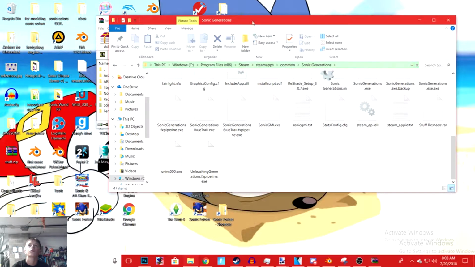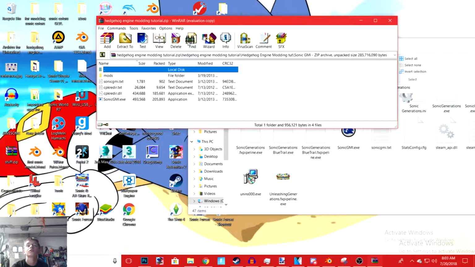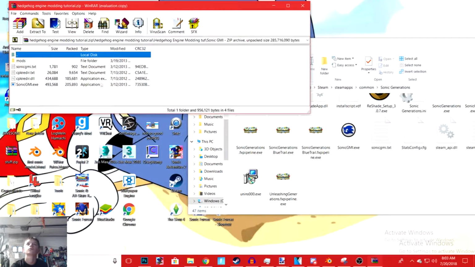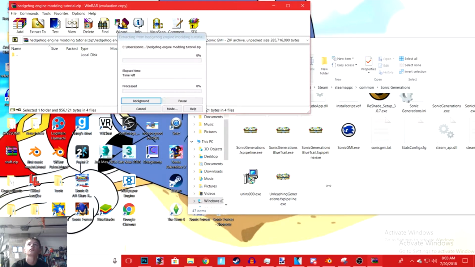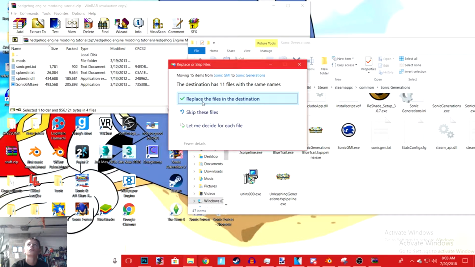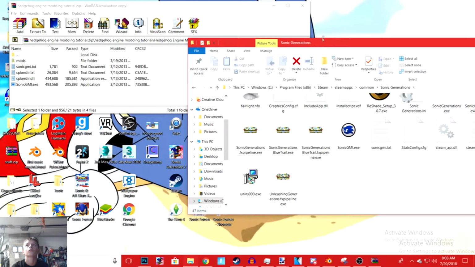What you need to do is in Sonic GMI, this is the Sonic Generations mod installer. Basically, it's how we're going to be installing the mods in Sonic Generations. So if we highlight all of them, drag it into here. I can click replace since I already have it. There we go. Sonic GMI is now installed.